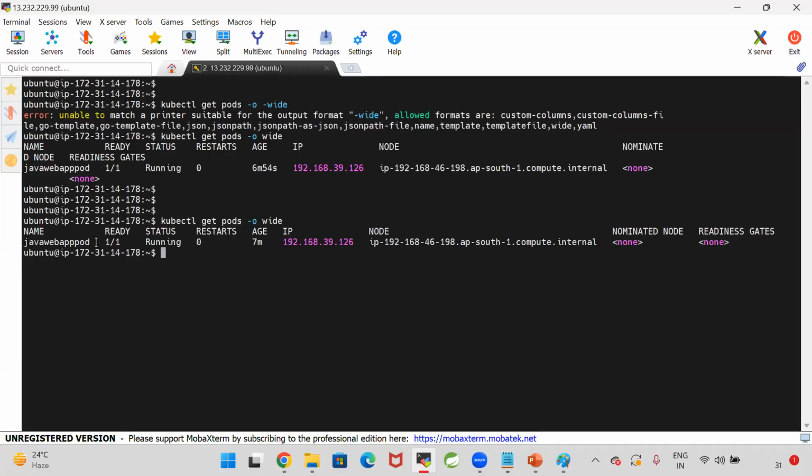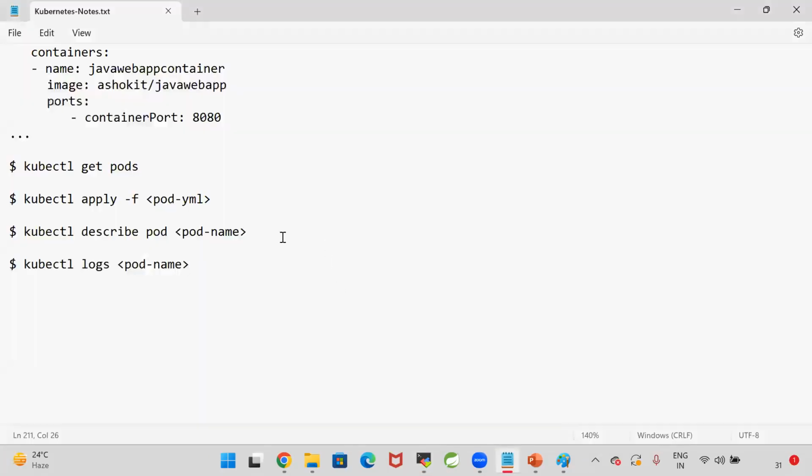What is the name of the pod? What is the status of the pod? When was the pod created? What is the pod IP? In which worker node is the pod running? All that information we can get from the cluster. So if you go for kubectl describe pod, it will give you the complete pod information.